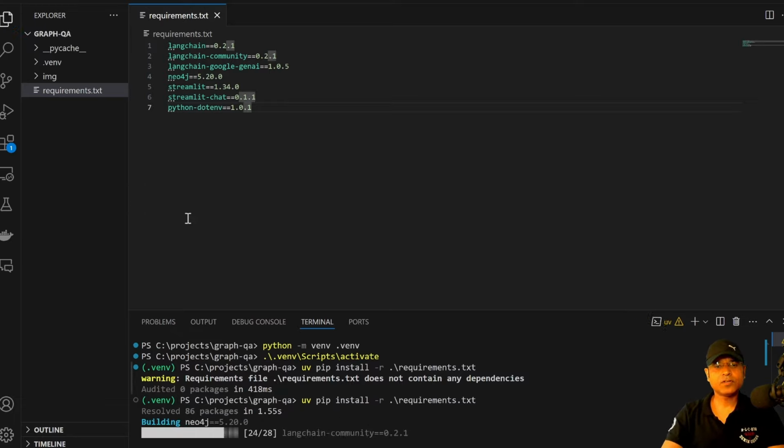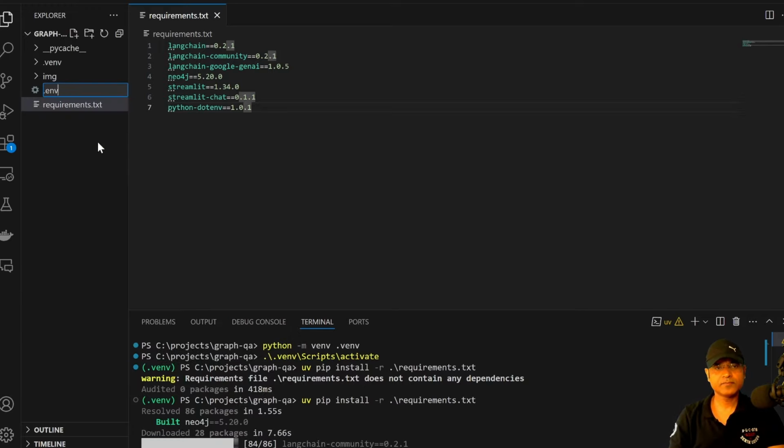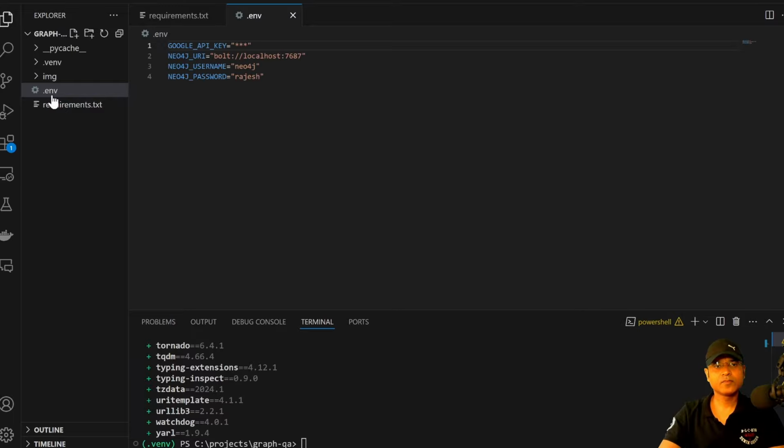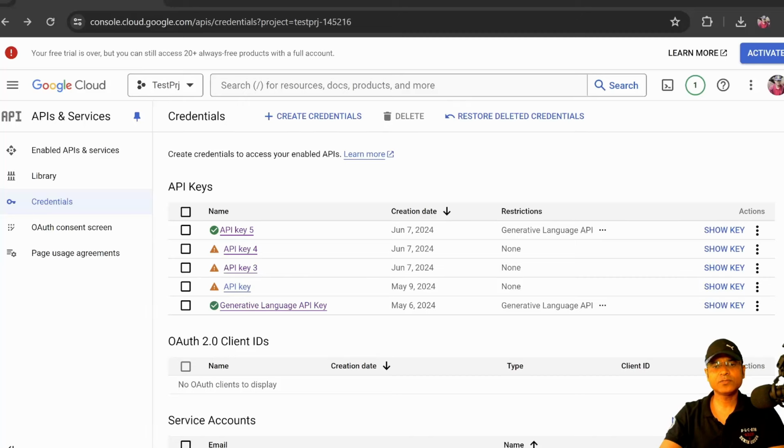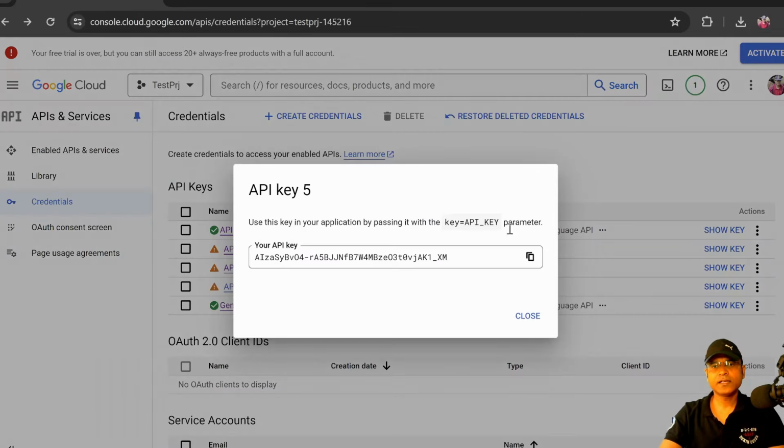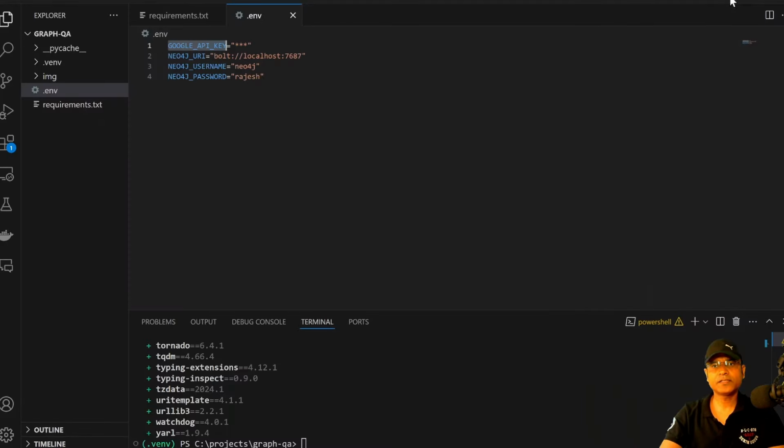While it is installing, we'll go and do the other stuff. I'll create one environment file, .env. So I created the environment file. In the environment file I kept the Google API key. That's what I showed here, like the show key, and copy it here. After copying it, you can paste it here, and after pasting it, your Google API key is ready here.